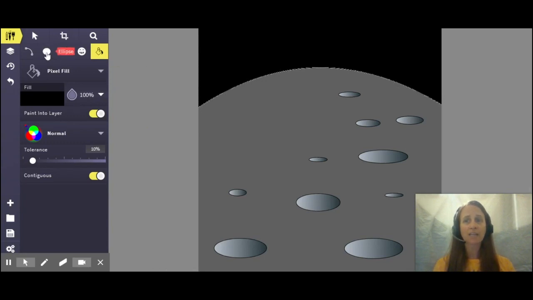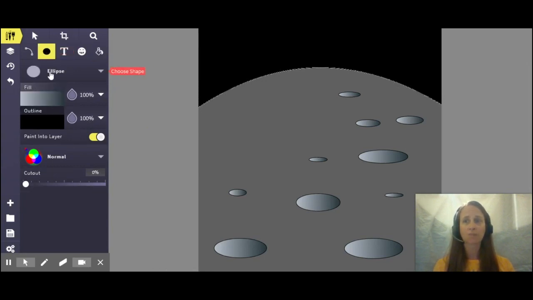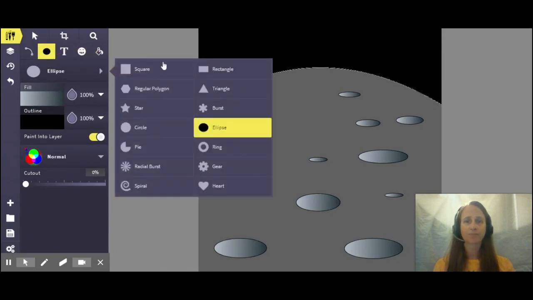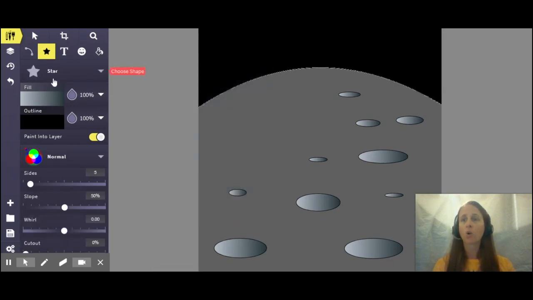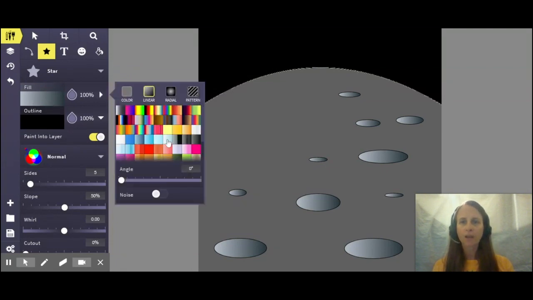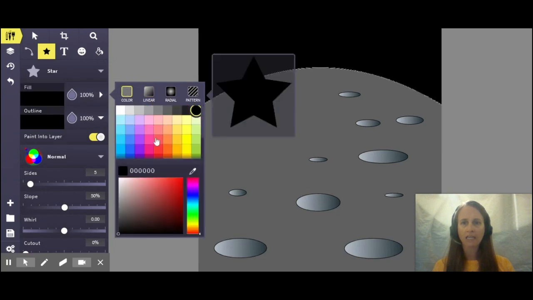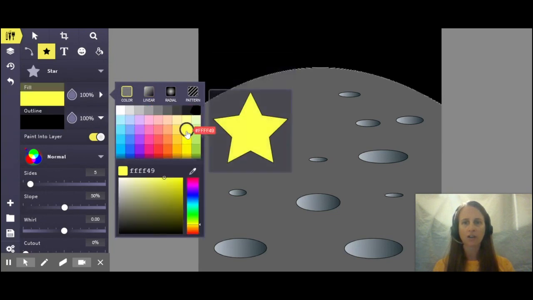My next step is to add some stars into my background. So I'm going to click on my shape icon. My ellipse was just used for my craters. However, I would like to use the star. I'm going to go and check the outline and the fill color. My fill color, I'm going to pick a yellow for my star here.